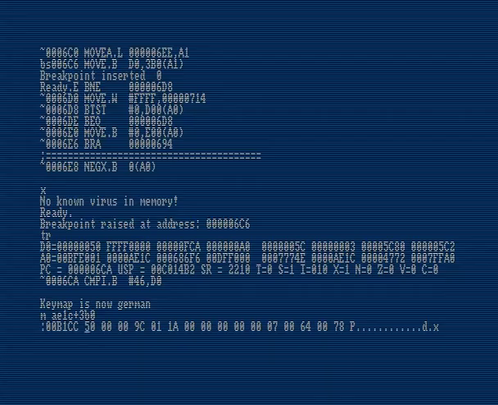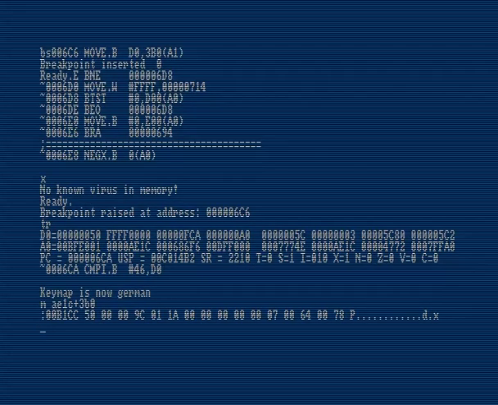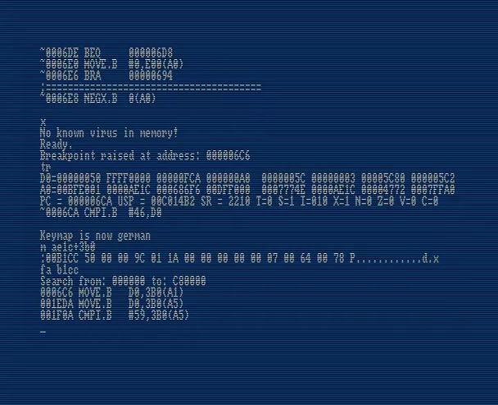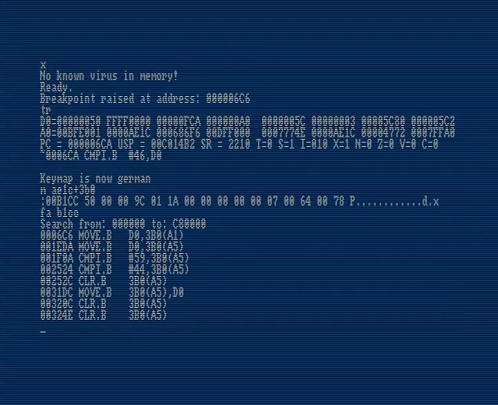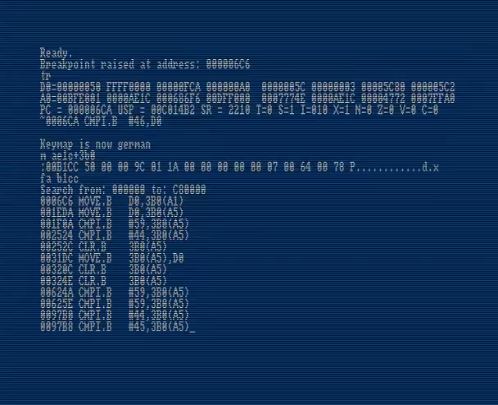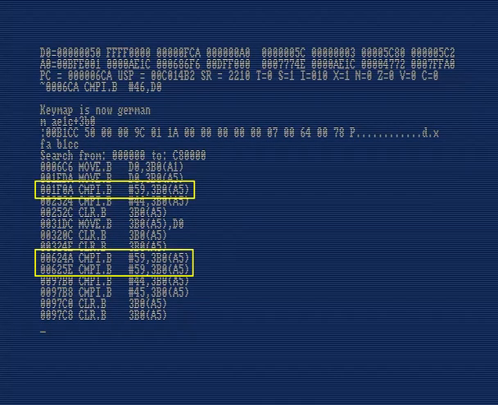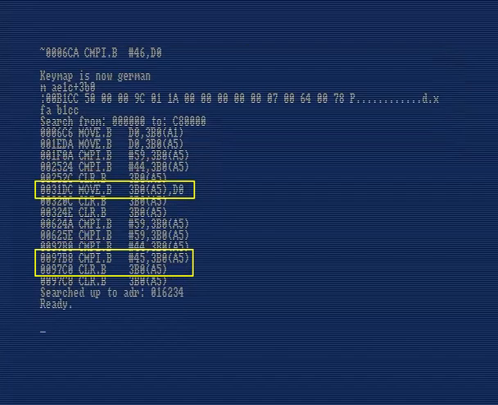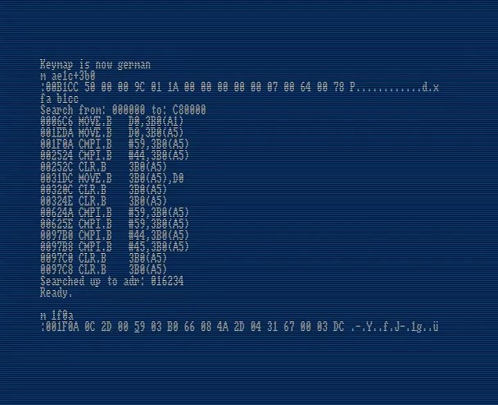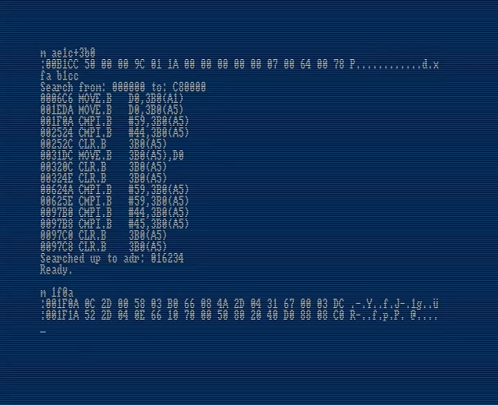By using the command find address of Action Replay, I want to find all the instructions that scan the memory content in which the key code is stored. We can see there are many checks on the F10 button, most probably one for each state of the game. I'll take the first result and change the key code 59 with 58.